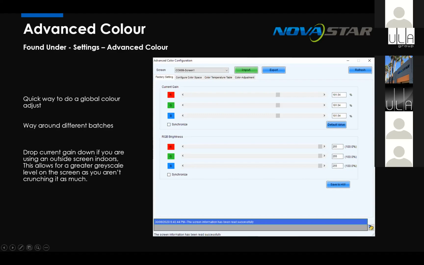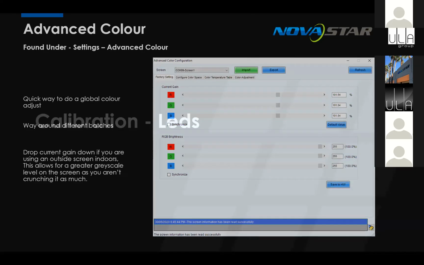So yeah, look, that's just some tips around the color stuff. Once again, if you want some more features, just give a shout out. And yes, Mike, I know.